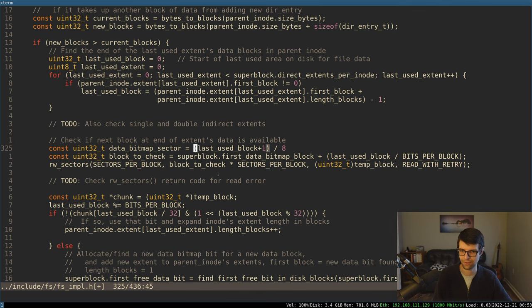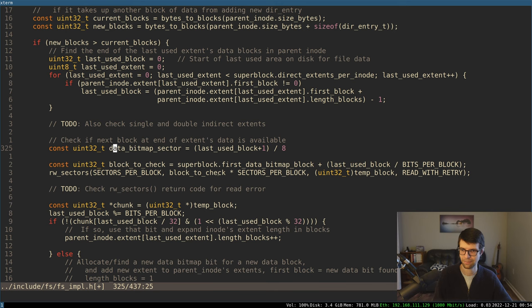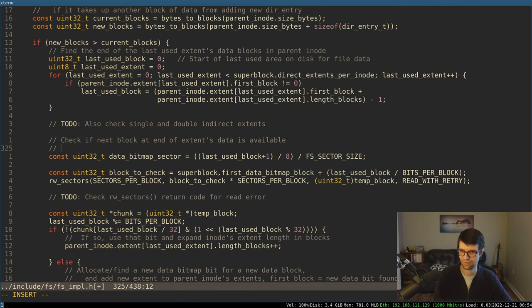But that'll convert it from a bit to a byte, and we can convert a byte to a sector, or if you will, an offset from the start of a given sector range, say for the bitmap. The bitmap contains a certain number of sectors starting at the first data bitmap block converted to a sector. If we did that, then we can get the offset within those bitmap sectors by converting this number to a sector number. So if we have the bit, we can convert bit to a byte. We can convert the byte to a sector number by dividing again by however big a sector is, which I think is FS sector size. Yeah. So this is doing convert bit to byte to sector.